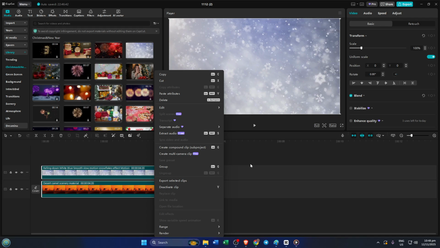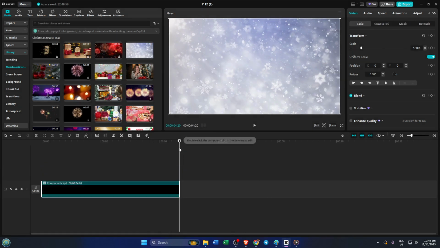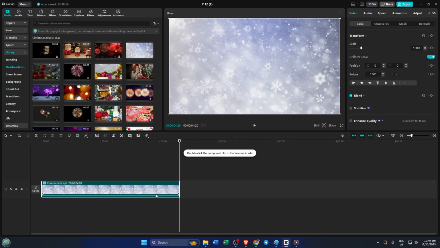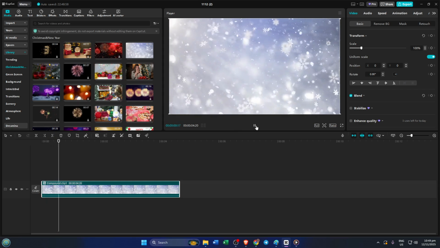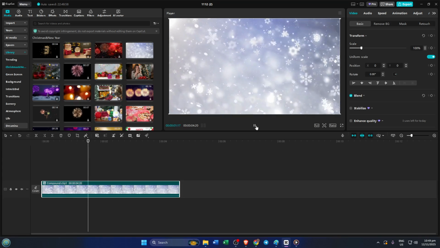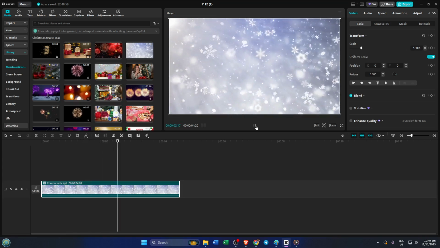Now, in that menu, look for the option called Create Compound Clip. Sometimes, depending on your CapCut version or language setting, it might be called Group or Nest. Each of these does essentially the same thing. When you click this, CapCut instantly combines everything you selected into what's called a compound clip. Think of this as scooping up all your chosen assets and wrapping them up in a neat container on your timeline. Instead of seeing multiple clips, you'll see just one new item, the compound clip.